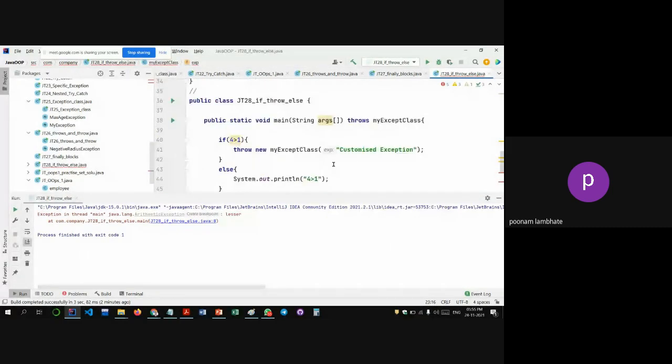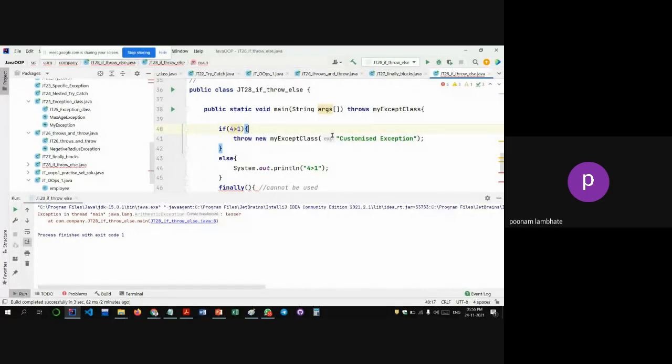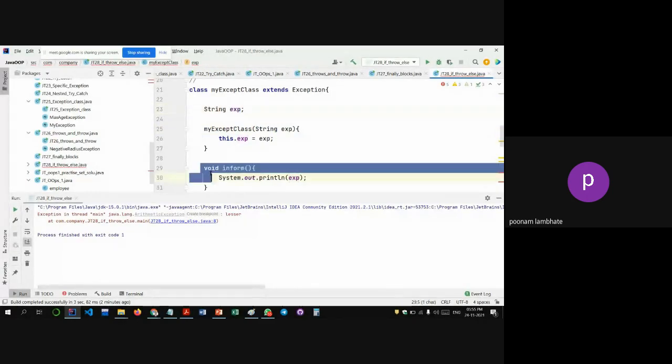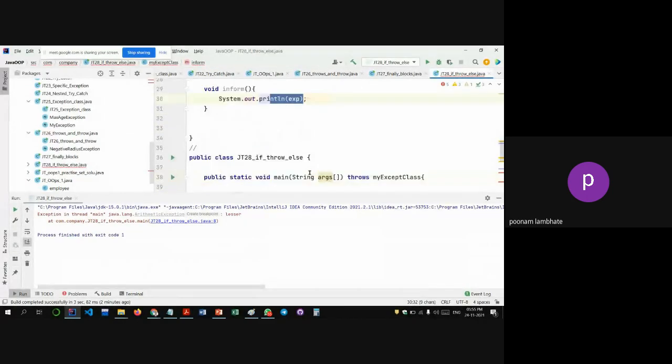Okay, so what will happen? If 4 is greater than 1, true, you're going to create the object, because it is your own class. You're going to pass this string. This string will go to the constructor and it will get stored in the exp data member. And then using the inform method, you can display that string.